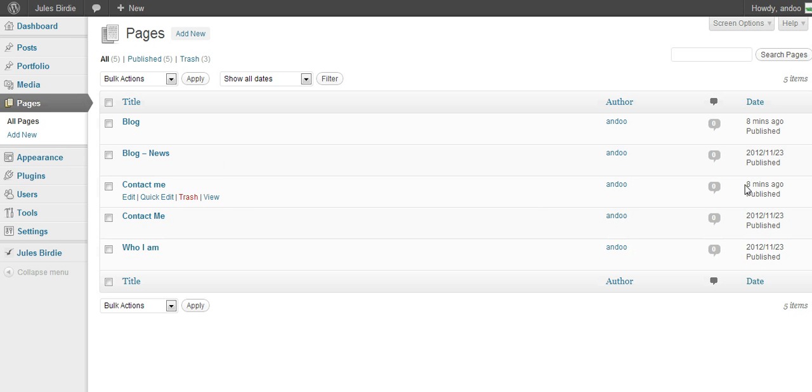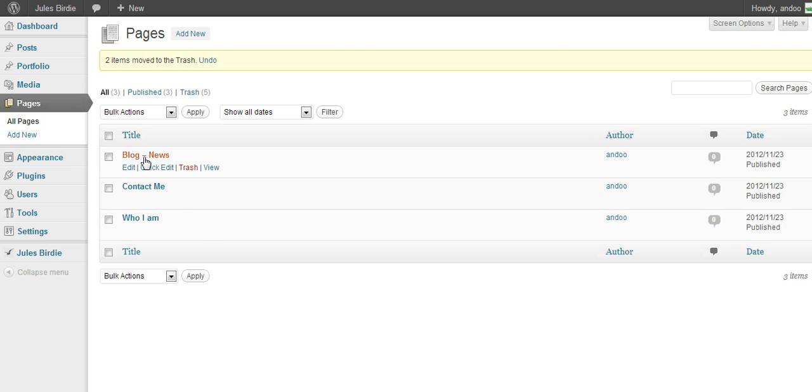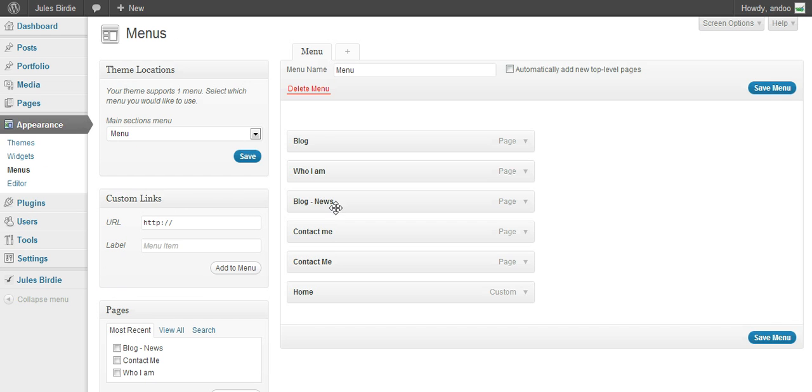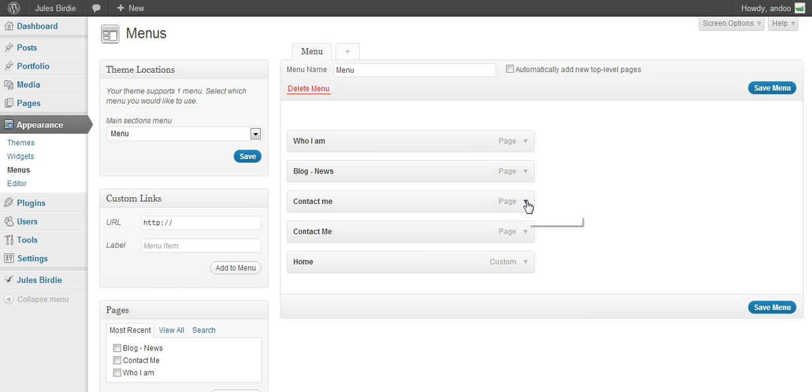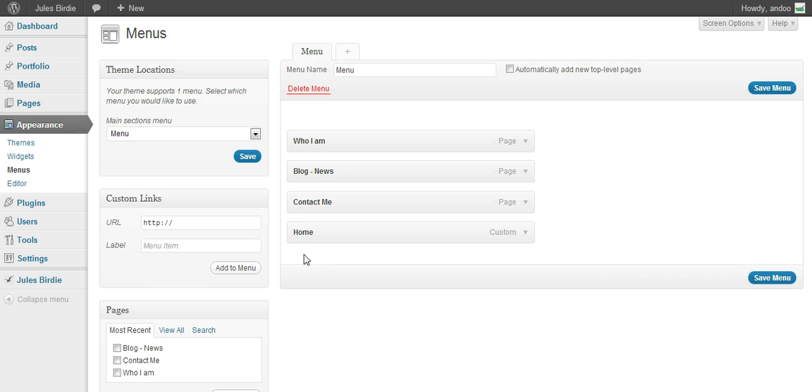As you can see, this is the page I have created earlier in this one. We can delete these two, they are the same. I'm going to go to my menus option, and I'm also going to delete them from here. So it's this one, remove, and contact me, this one. I'm going to save my menu.